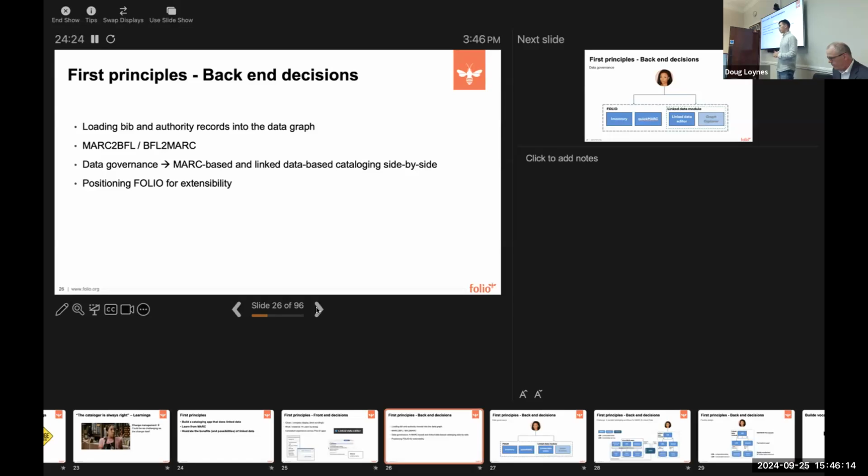Again, I mentioned that we have linked data editor and we have linked data storage. And our catalogers, our end users, will be able to work with linked data editor, inventory, and quick MARC. So it means that they will have a choice, they will have options, but at the same time, they will need to switch from one application to another. It's why we have this concept named data governance, which allows to switch from one application to another. I will cover this later.